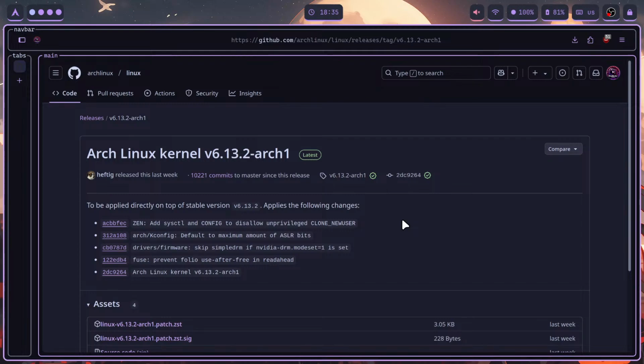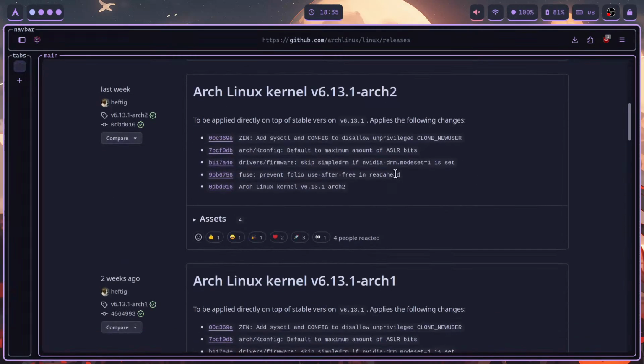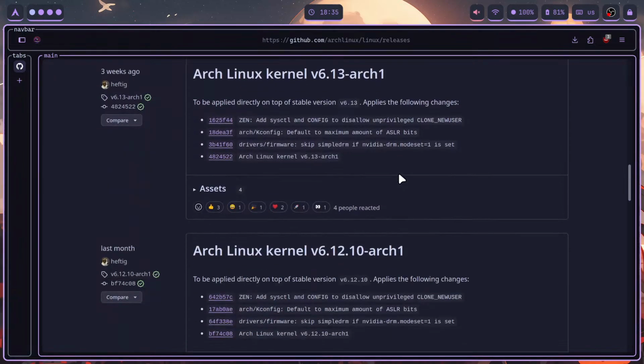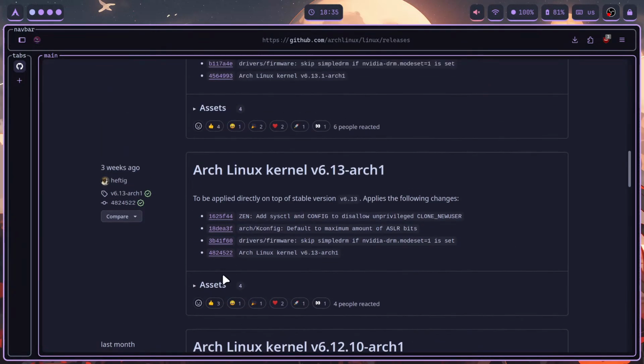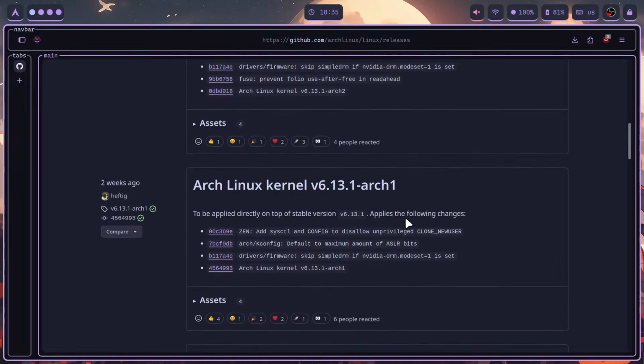Unprivileged clone new user, archk config, default maximum. To be applied directly on top of stable version. Applies the following changes. Oh, so this is supposed to be applied on top of version 16. This is a patch for the base kernel, I guess.